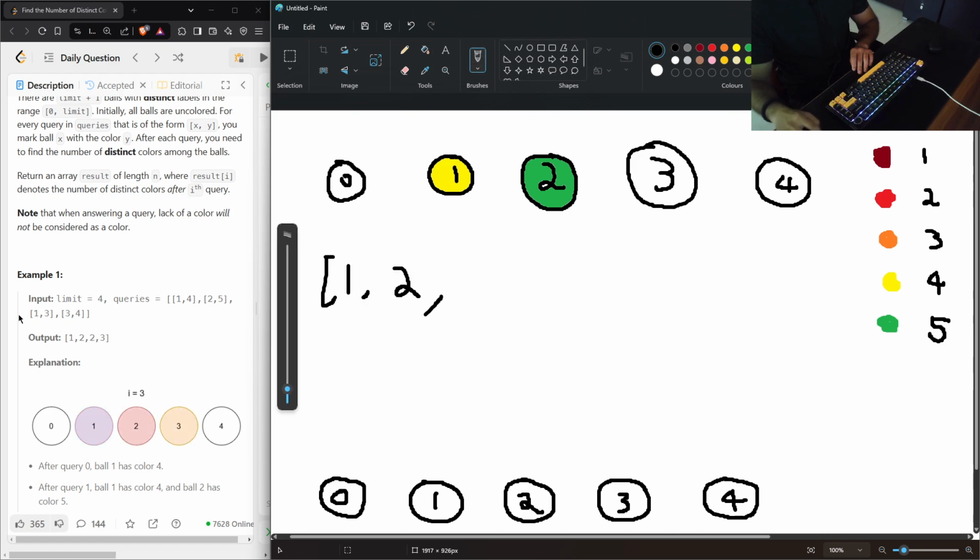Let's move forward. We are now on the third query, which is 1 comma 3. This means that I need to color ball 1 with color 3, which is orange. So I color ball 1 with 3, and I do that. We find again that the number of distinct colors so far is still 2, which are orange and green. So I'm going to put 2 again in the list.